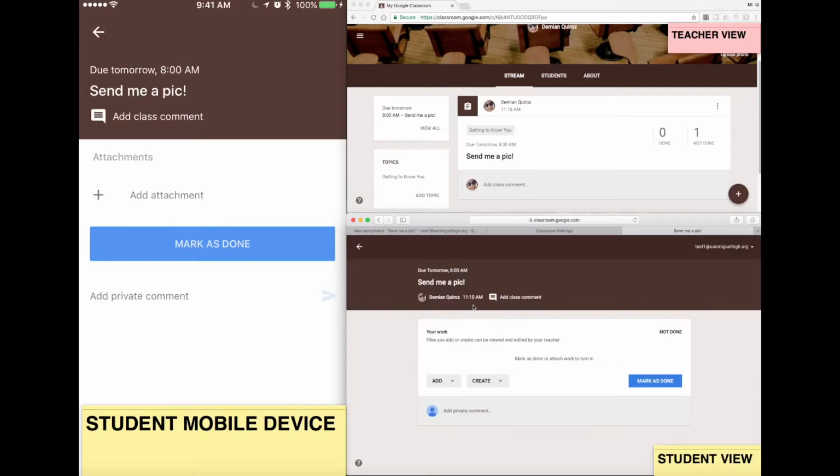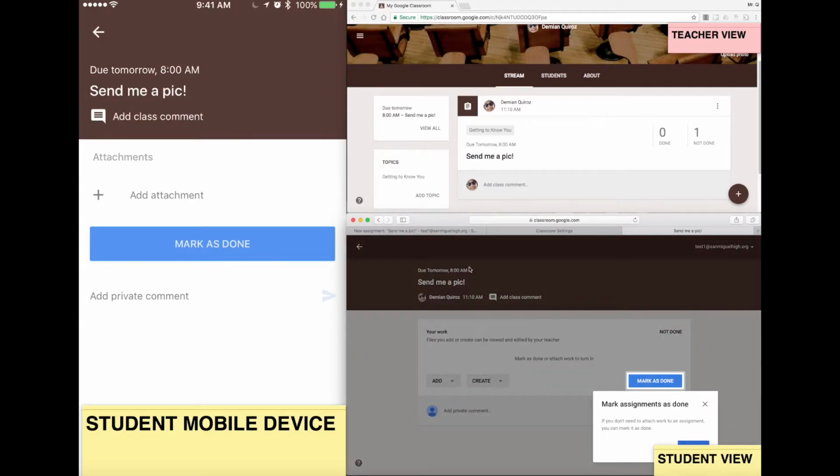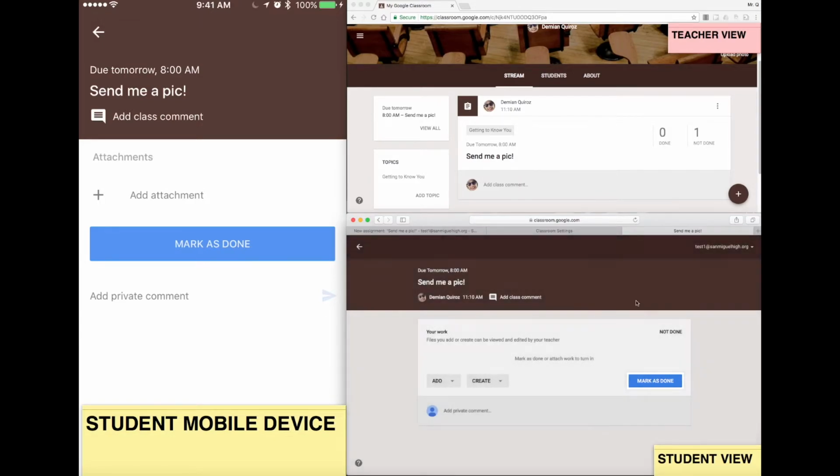If you're on a mobile device, it might have a little trouble doing that. You can see that if you don't need to attach any work, you can mark it as done. But in this case, this person is asking the student to send a picture, so we need to do that. And it's going to be a lot easier to do through the mobile device. So we're going to show that end of it.